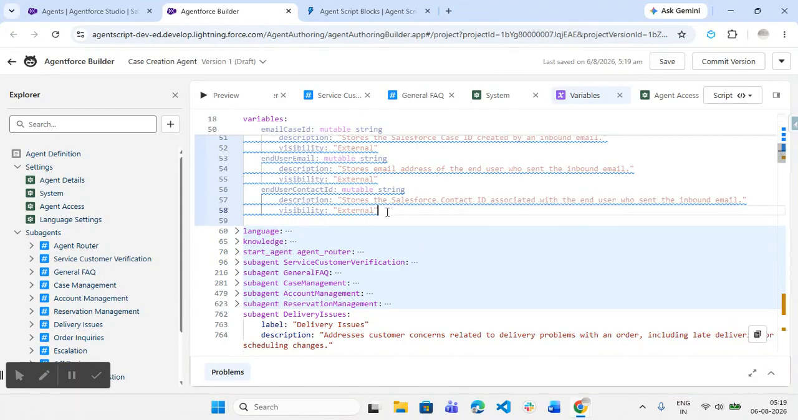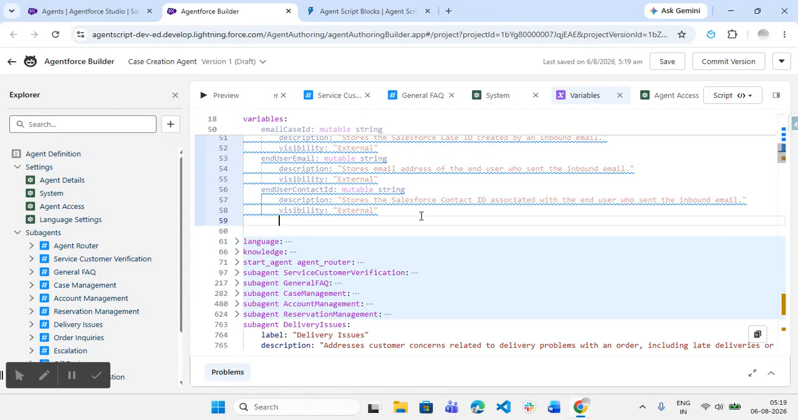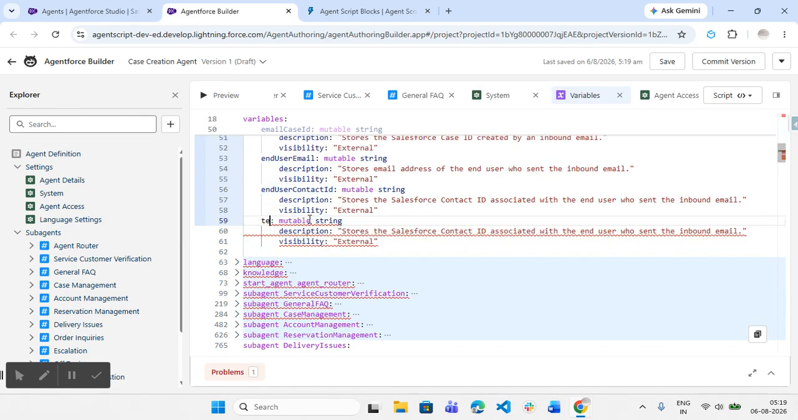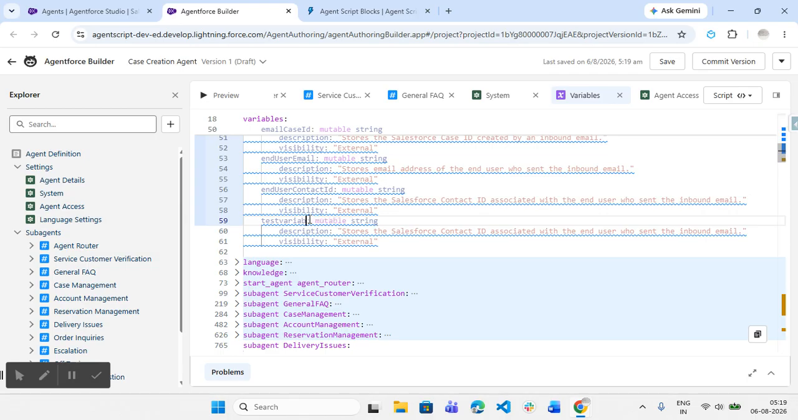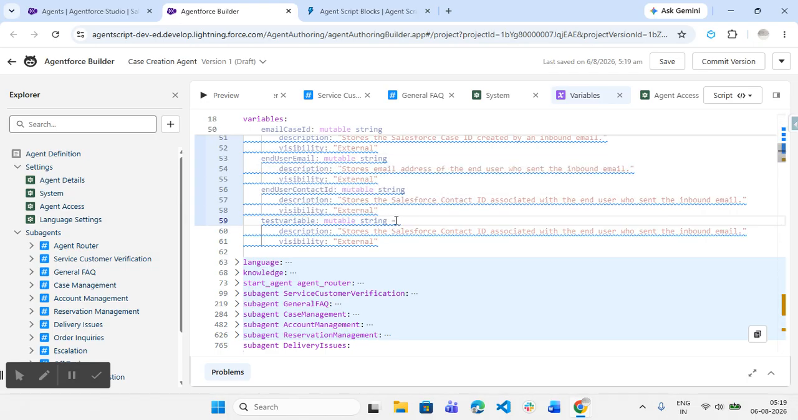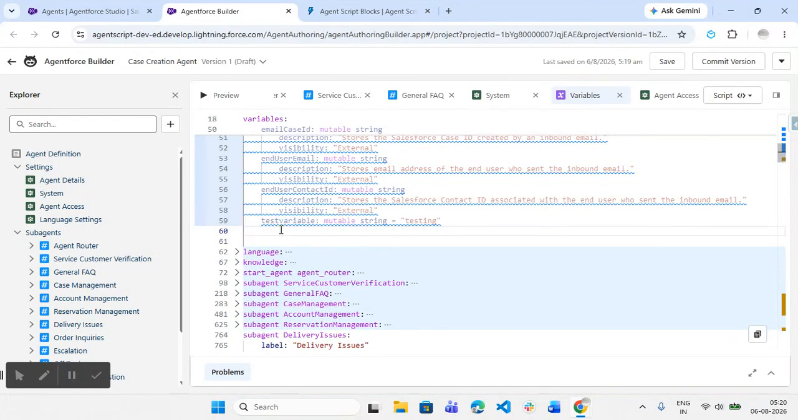If you want to create a variable of any type, we can copy paste and you can try it again. Test variable, string, testing. I don't need this visibility and description here, so just remove it. So this is how you can create a variable.